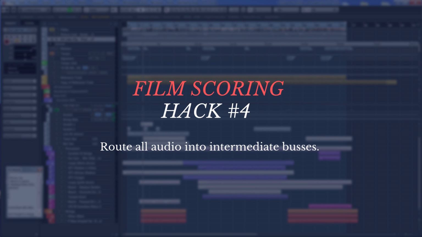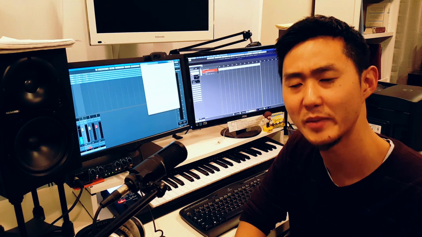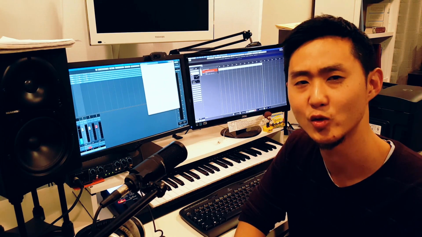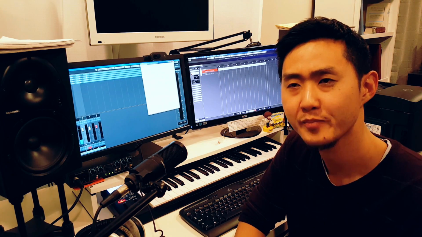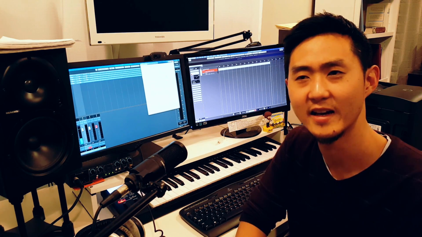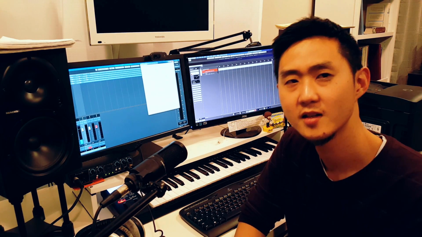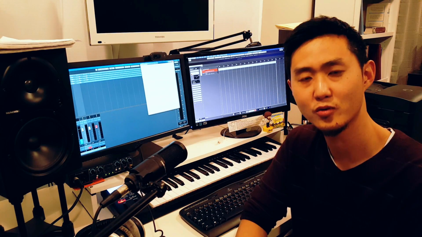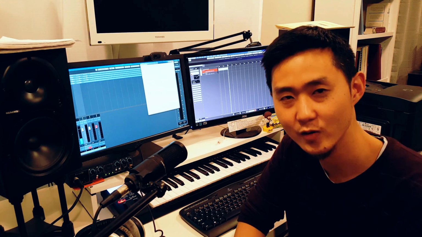Hack number 4. Route all of your audio into an intermediate bus before sending it into the stem buses. So what that means is when you're about to export your tracks to an individual print or stem print, it might be good to use this intermediate bus as an organization way, and that way you can send your individual prints to the mixing engineer right away in score order.